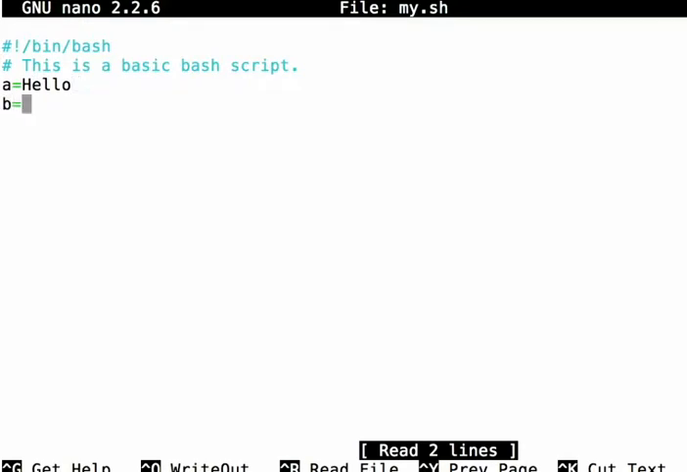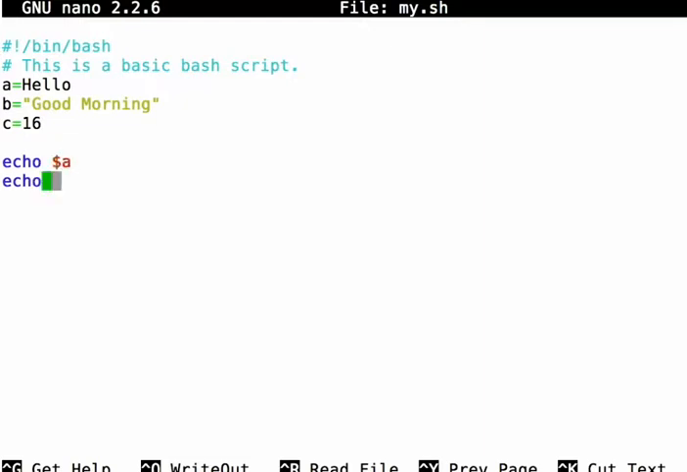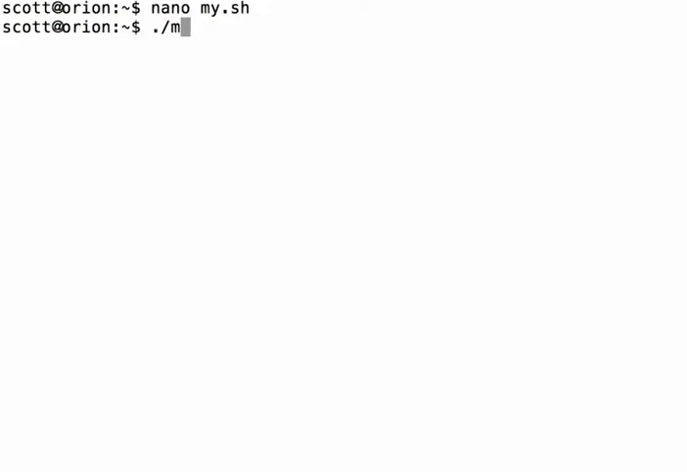Likewise, if your variable is a string with spaces in it, such as good morning, you'll need to put that string in quotes in the variable declaration. Of course, a variable could also be a number. So to use these variables, we call them with a $ in front of their name. So I'll save that, and I'll run it at the command line. And we can see the values printed out there.